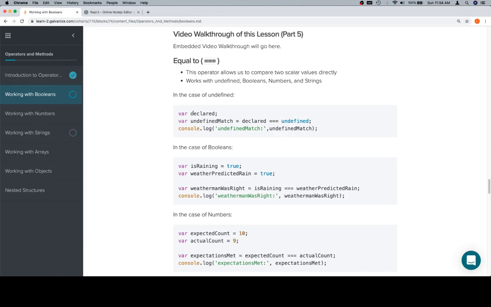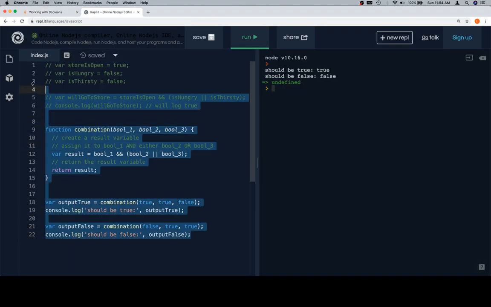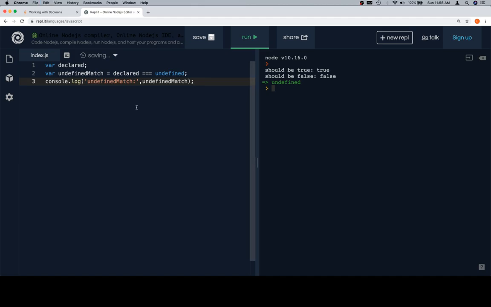In the case of undefined, we have variable declared, which is going to mean that this variable is undefined because we declared it, but we didn't define it. And we'll get rid of the previous work. So we're then going to assign undefinedMatch to be equal to a comparison between declared, our undefined variable, triple equals undefined. So if we console.log the result of this, we'll get true because declared is triple equals undefined.